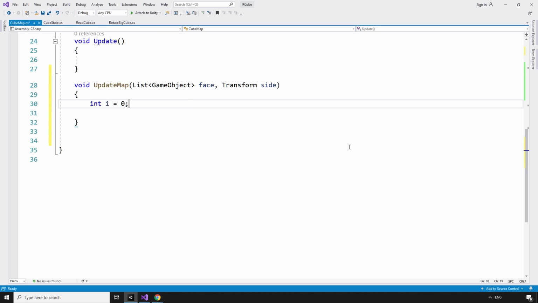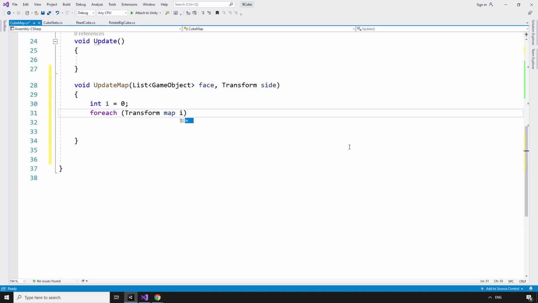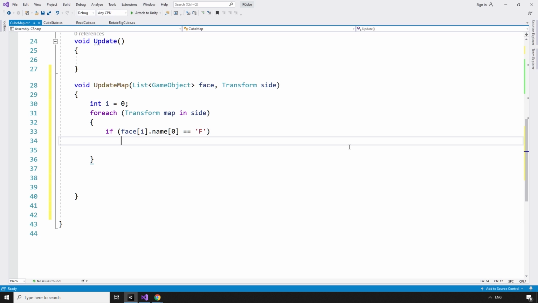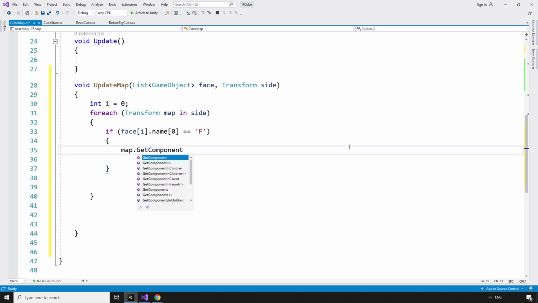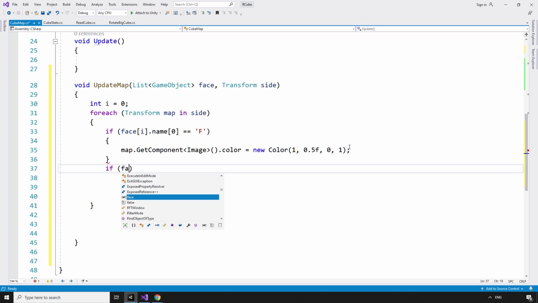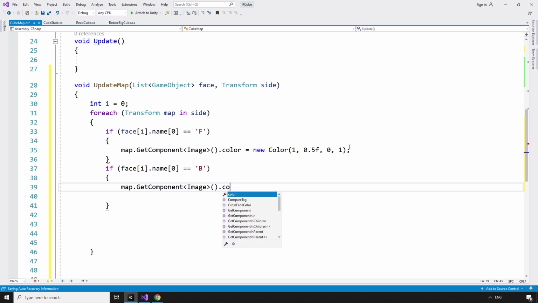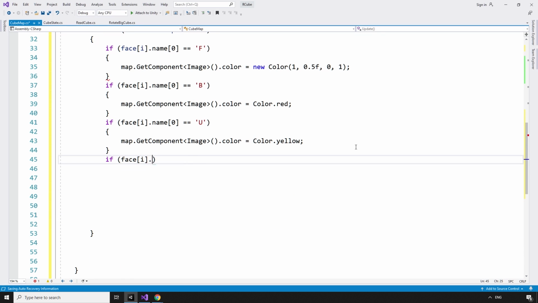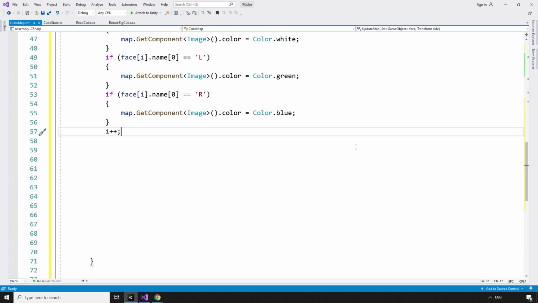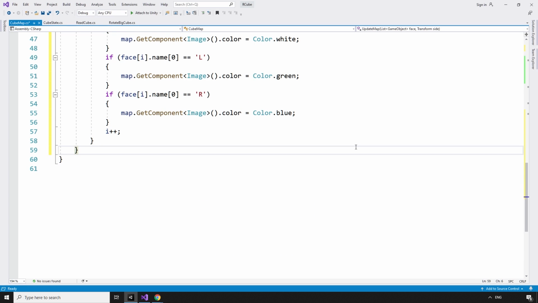Int i equals 0. For each Transform map inside side, if face at index i dot name at index 0 is equal to the char F, map.GetComponent of type Image dot color equals a new Color 1, 0.5f, 0, 1, and that makes orange. If the first character is B, make it red, U is yellow, D is white, L is green, and R is blue. i is then incremented to get the next item in the face list.